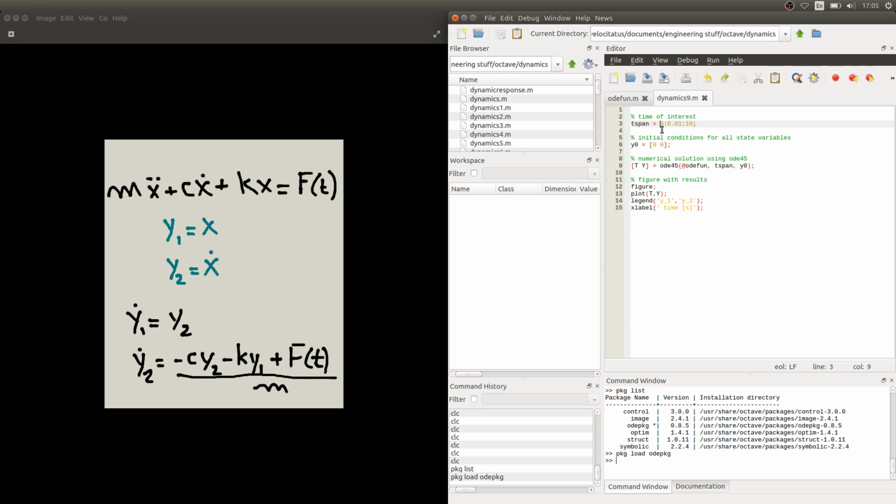And I'm indicating to ODE45 that I want this numerical solution at each interval of this value that I'm putting here in this vector construction. The initial conditions I am inputting as another vector here, which holds one value of initial condition for each state variable. So remember, we have two state variables, y1 and y2, so I need two values here as initial conditions for them. And I'm just saying that my system starts at rest, zero displacement and zero velocity.